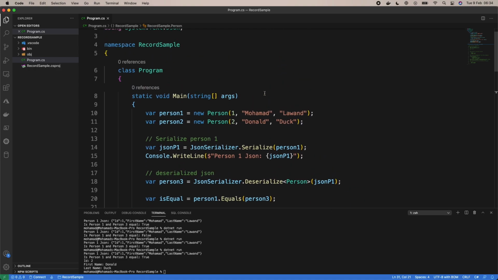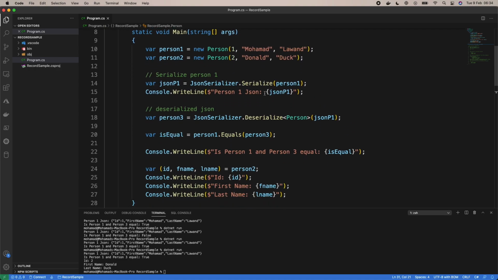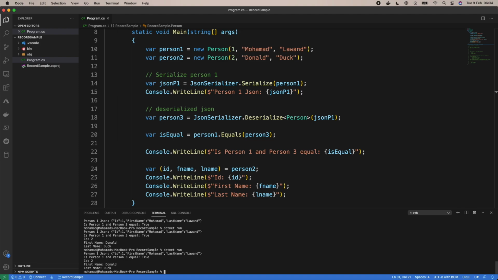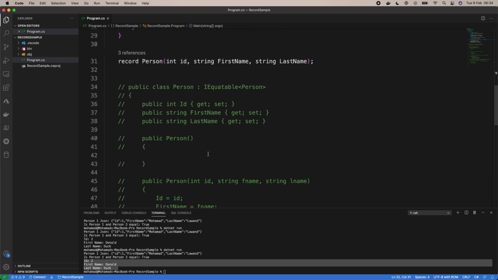And if we look at our code, the compiler is still happy, but the big test is right now when we want to test it out. So let's test it, and we can see everything still works. Our person is deserialized correctly, person 1 and person 3 are equal, and we are able to directly deconstruct our record. So what are records?